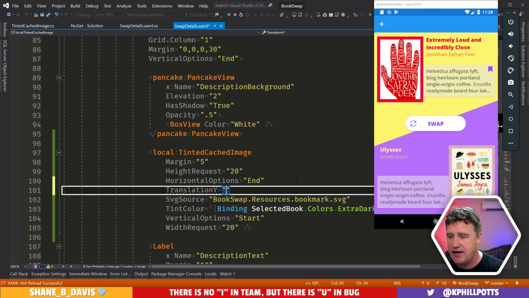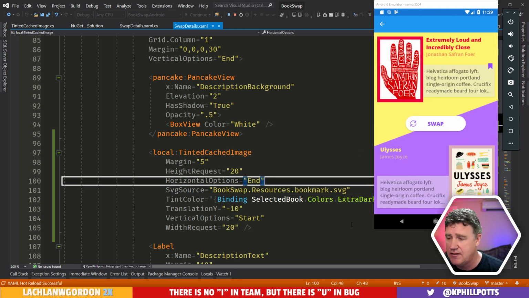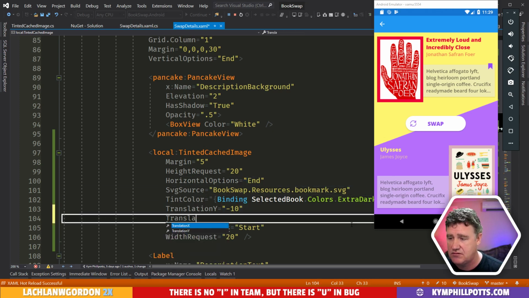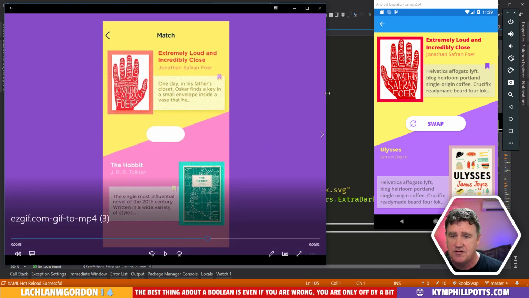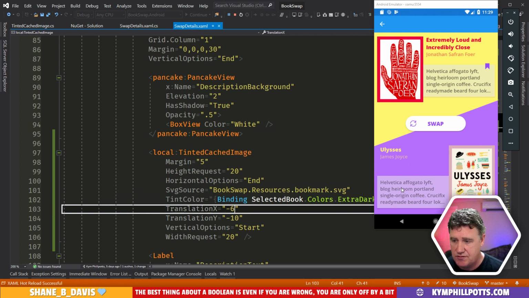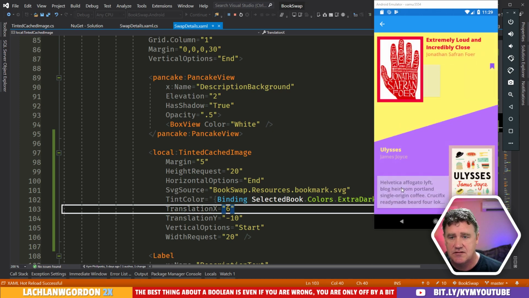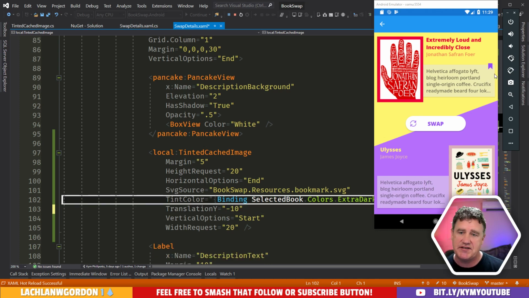Okay, so we want it to come up. So let's say translation y equals minus 10. Well, that's not bad. We could give it a translation x as well, equals minus 10. Let's see what that does. That puts it there. Possibly a little bit too far. Let's try minus 6. Actually, just set it to 0 and see if it was all right at 0. Yeah, it's probably about right at 0.